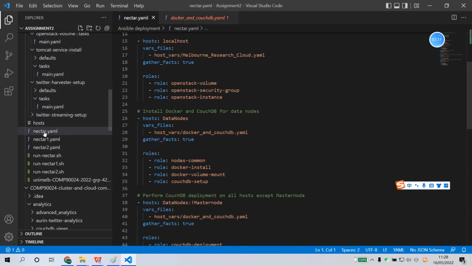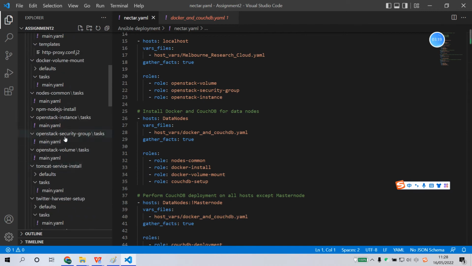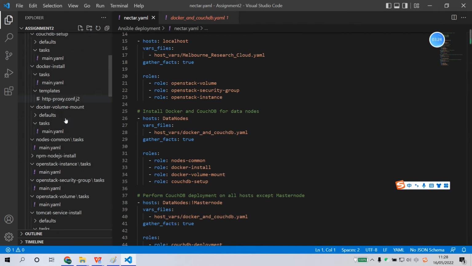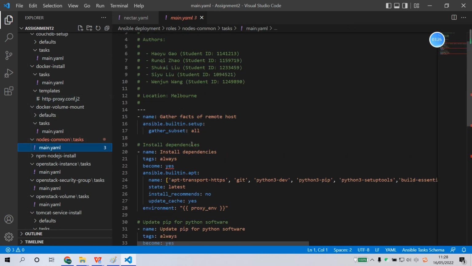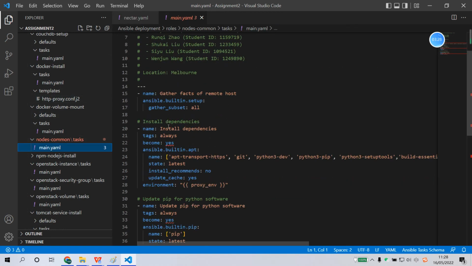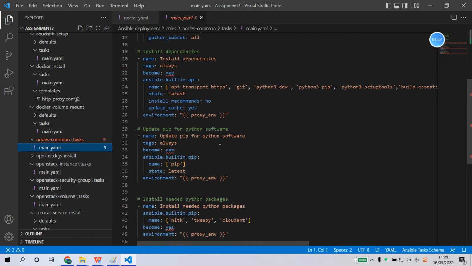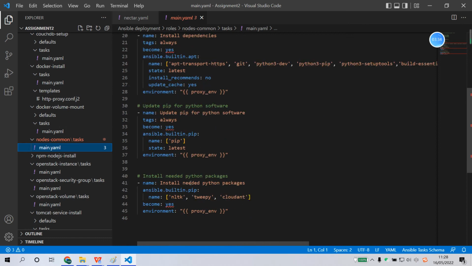The first row is node common. It includes tasks about installing some dependencies, updating pip for Python software, and installing some needed Python packages.